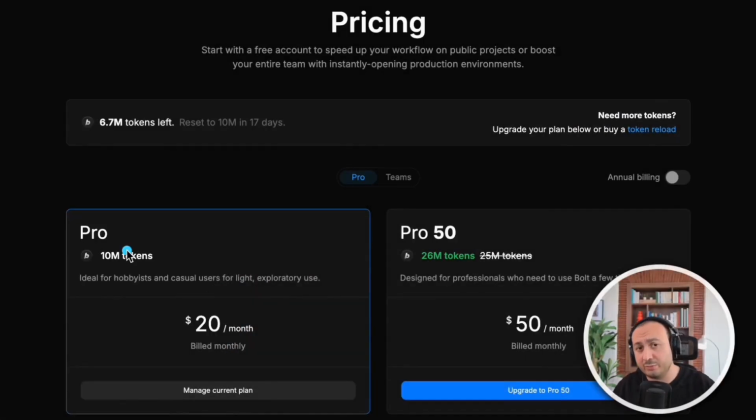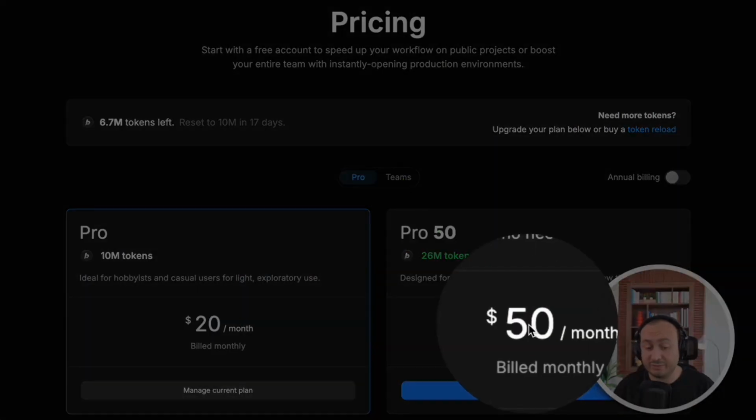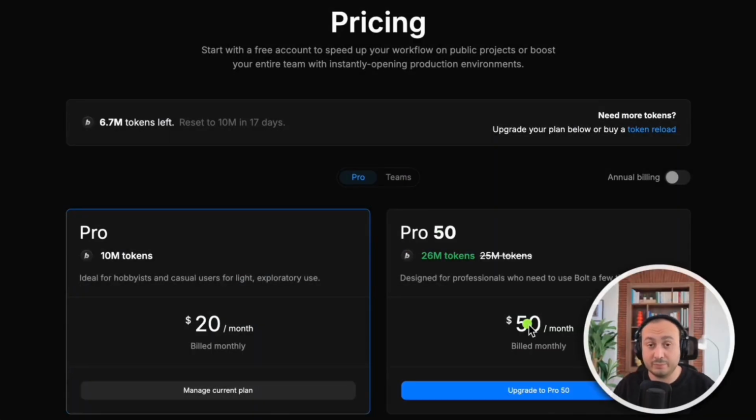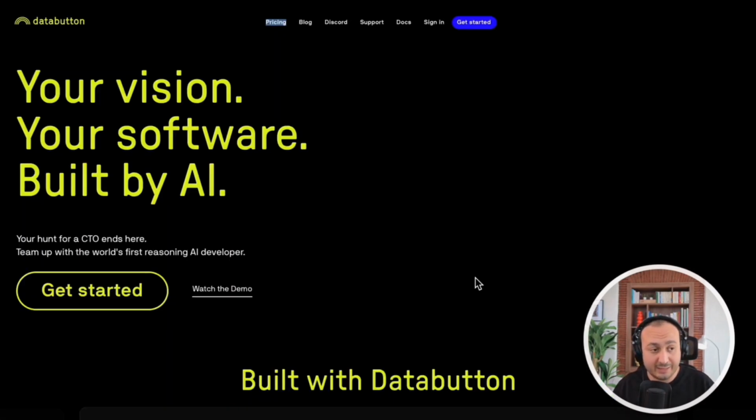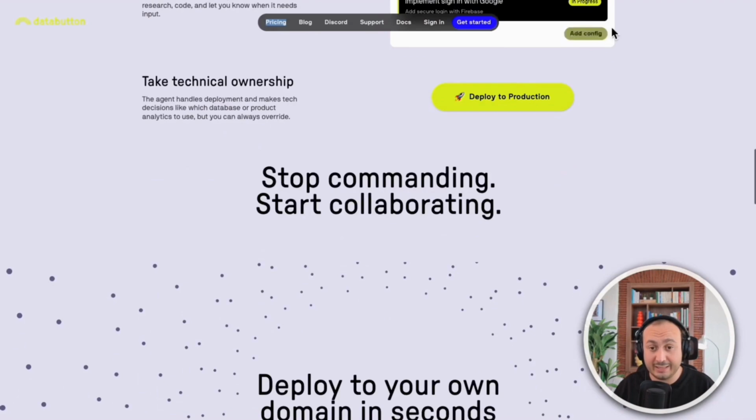Really, it's very good for making a slightly more advanced application. And there are pro packages that go up to $50. There, you can be sure that as you need to add more tokens, you can purchase the tokens as you go. And if I go to see Data Button, it is very well used for web applications, as I explained.